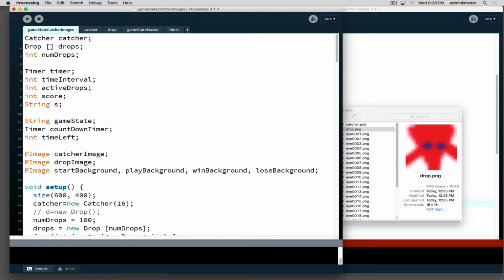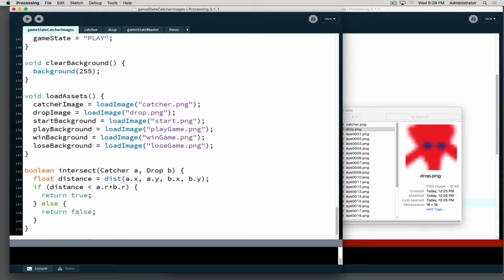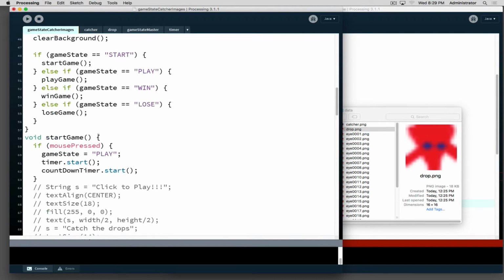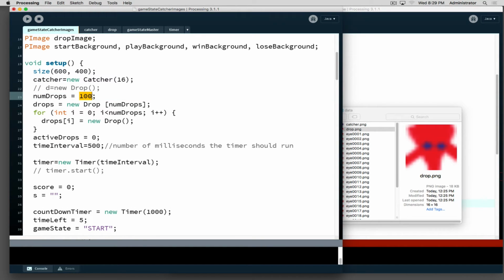When we're doing images, once again, we create our pImage variable, give it a name. We need to loadImage for that item, and then we are able to display that item. What you will notice is I only had to load the drop image one time, even though my game is going to be using 100 drops. I don't need to load the image 100 times. I just load it once, and then I can display it 100 times on screen.